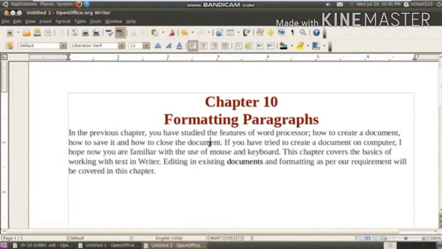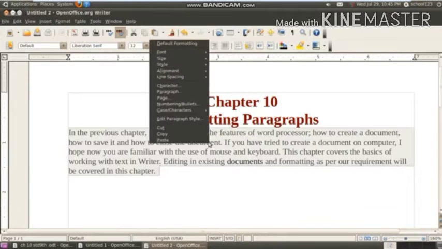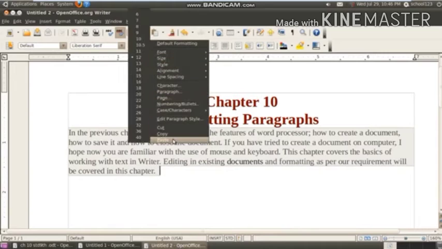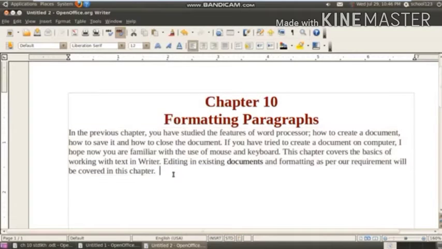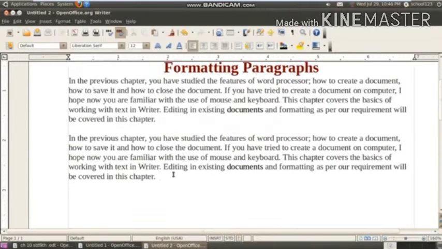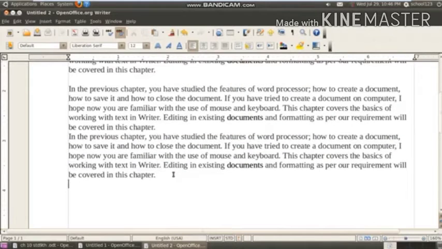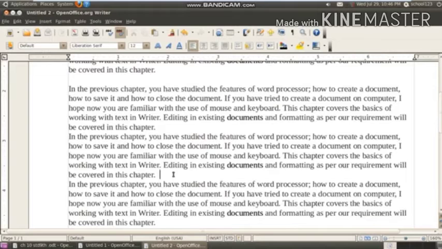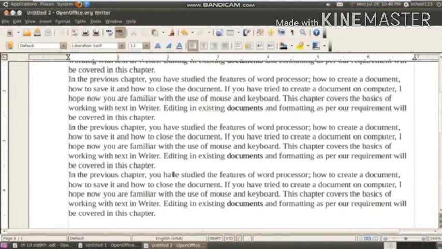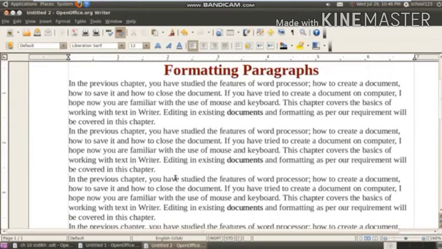So how to select the paragraph? Click four times: one, two, three, four. The paragraph got selected. Now right click and copy, or Ctrl C, whatever you feel better. I come here and paste this paragraph, and once again I paste this paragraph. So I get the same paragraph repeated four times.